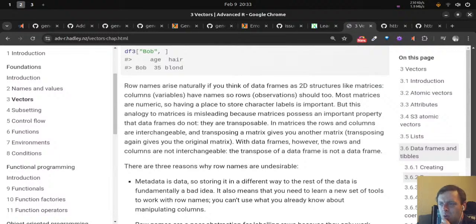This analogy to matrices is misleading because matrices possess an important property that data frames do not. They're transposable. In matrices, the rows and columns are interchangeable. And transposing a matrix gives you another matrix. Transposing again gives you the original matrix.